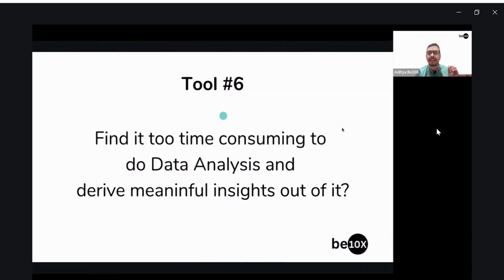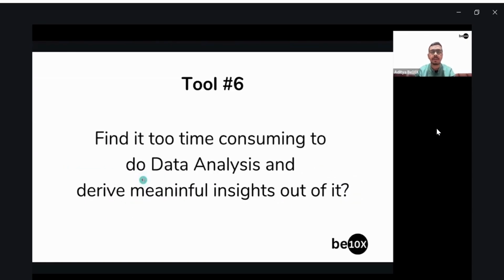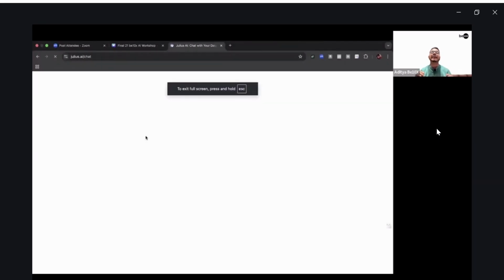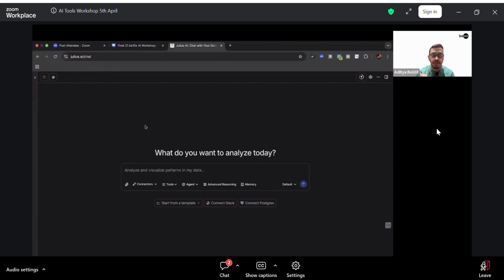Tool number 6 for the day is Julius AI. How does Julius AI work? Let's see it with the help of a demo. So what we'll be doing, we'll simply go to Julius.ai. Once we go to Julius.ai, again, we can go ahead and make a free account. Like this, I have also created a free account for myself.